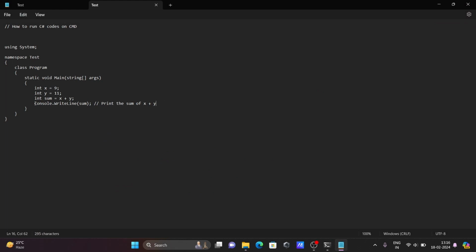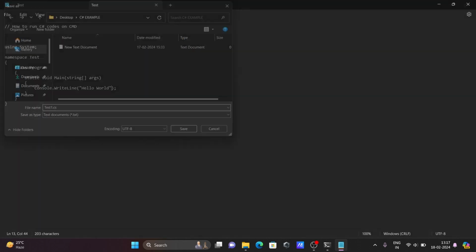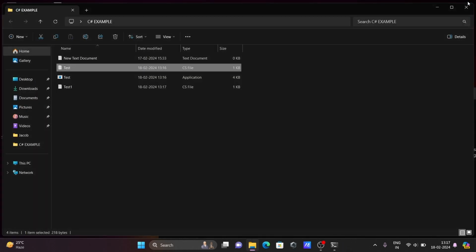Now you can also print hello world, so copying from here, now paste, and inside double quotes writing hello world. Thereafter save that. Let's click on save as. This time giving the file name test1.cs. You can give any meaningful name.